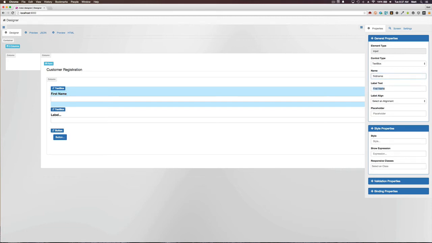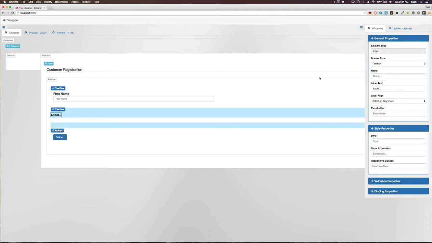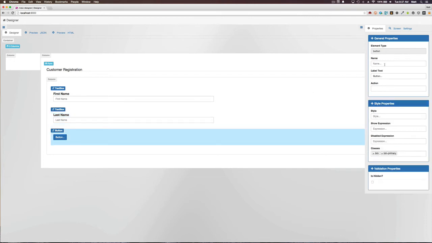First name, and also it's responsive, so I could just for giggles set that to 6. Now if I click on here, I can do the same thing, all through the property grid. I'll say last name, and we'll set this guy to be responsive as well for 6. Not that that really would be a smart idea, but it's okay.